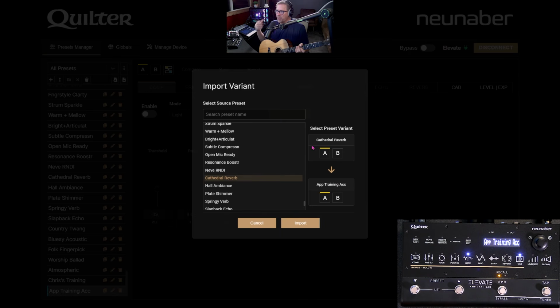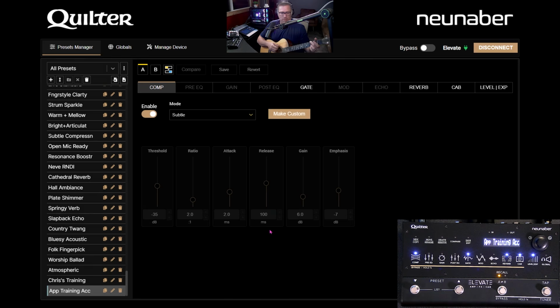Instead of having to build my own, I can just copy that one and click import, close that. And now that's exactly the same thing as the Cathedral Reverb A. There's no difference whatsoever. So really simple way for you to quickly and easily import variants.